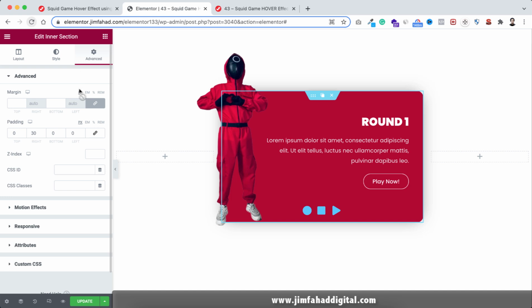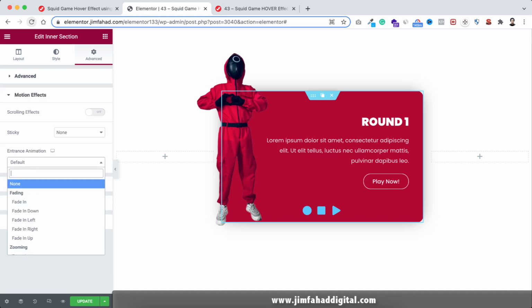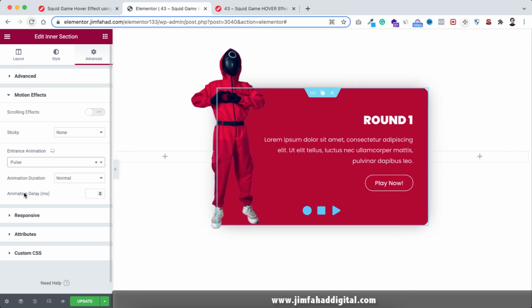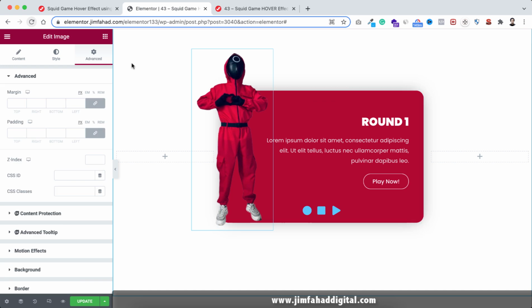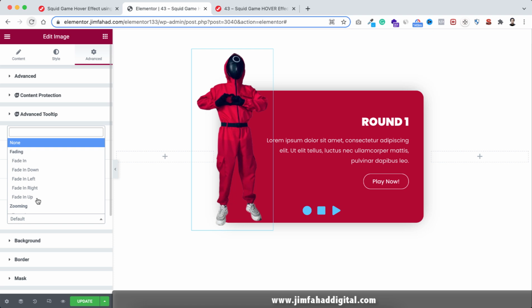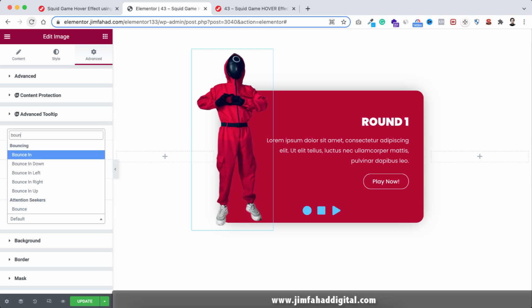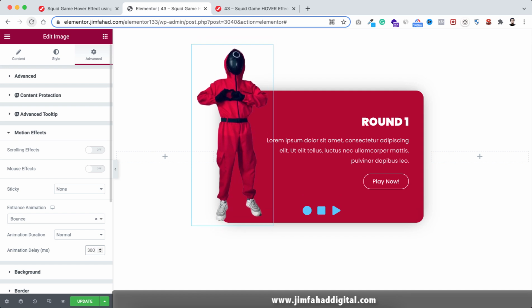From under its Advanced tab, open the motion effects. From here, I'm searching for pulse. Let's select the pulse effect. And with this image, let's select the image. From under its Advanced tab, open the motion effects. I'm adding here the entrance animation that says bounce. So here's the bounce one. Let's select it. Also, I want to add some animation delay. So I'm adding here 300 ms like this.